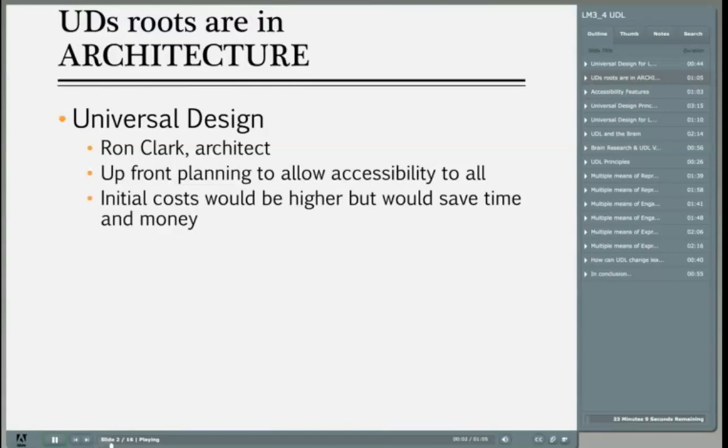Before understanding Universal Design for Learning, let's take a quick overview of the history of universal design. The term universal design was first coined by Ron Clark, an architect who also had a physical disability. He created the term for upfront planning that would allow accessibility for all to buildings, work, and products. Architects began making building plans that would suit anyone so that everyone had access to buildings and choices.